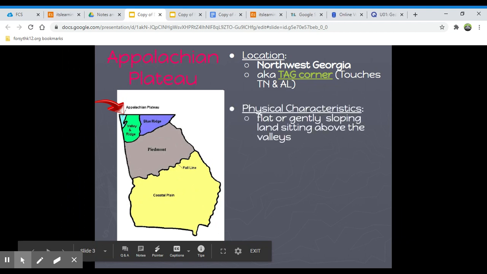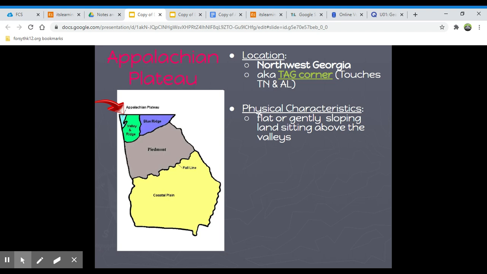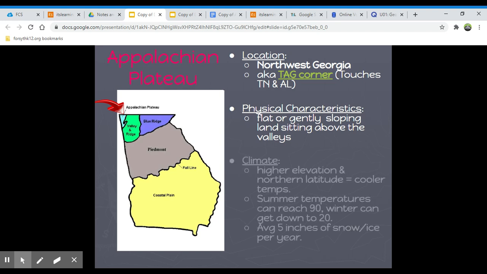Okay, so the physical characteristics of the Appalachian Plateau are that it is flat, or it might be gently sloping. So it's not super crazy mountainous. Eventually it starts sloping down into valleys as we head east towards the next region, the Valley and Ridge.